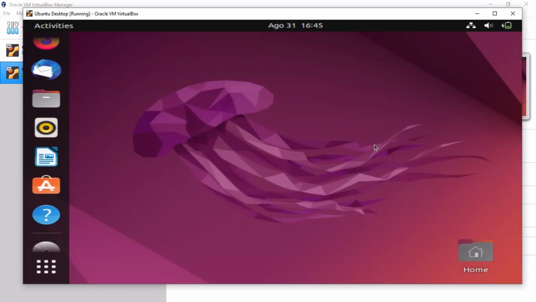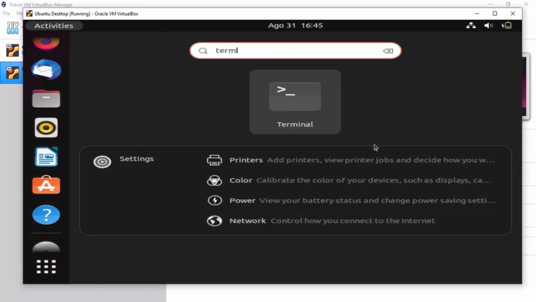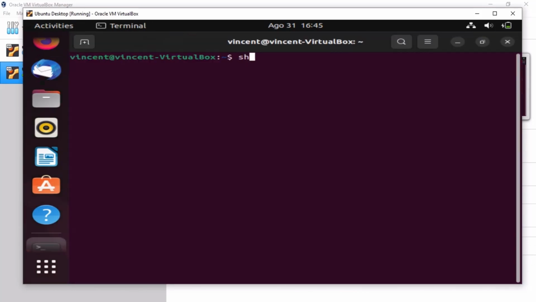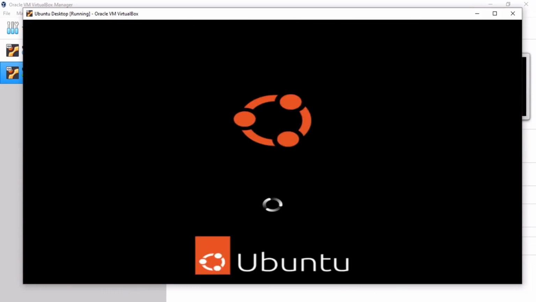You can exit the terminal by typing exit. Now if you want to shut down, you can also type shutdown. Now it's going to shut down our machine. So those are some of the basic commands.